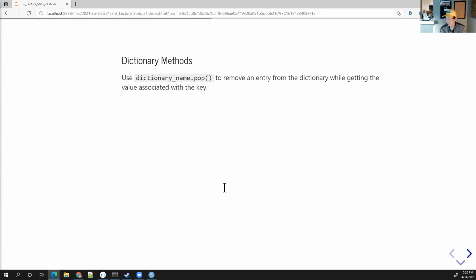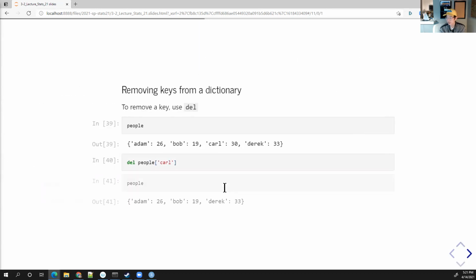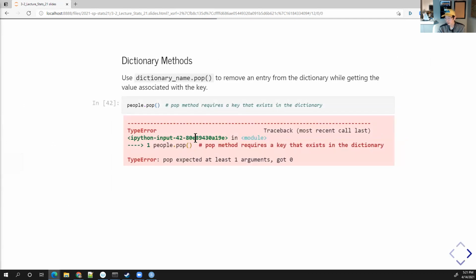There's another method, pop, and that will remove an entry from the dictionary, but it will also return the value associated with the key. So delete just deletes it: it deletes the key Carl and the associated value, and that's the end of the operation. Here, you can use pop, but you have to give it a key. With a list, you can call listname.pop, and by default it pops the last value, kind of like a stack.